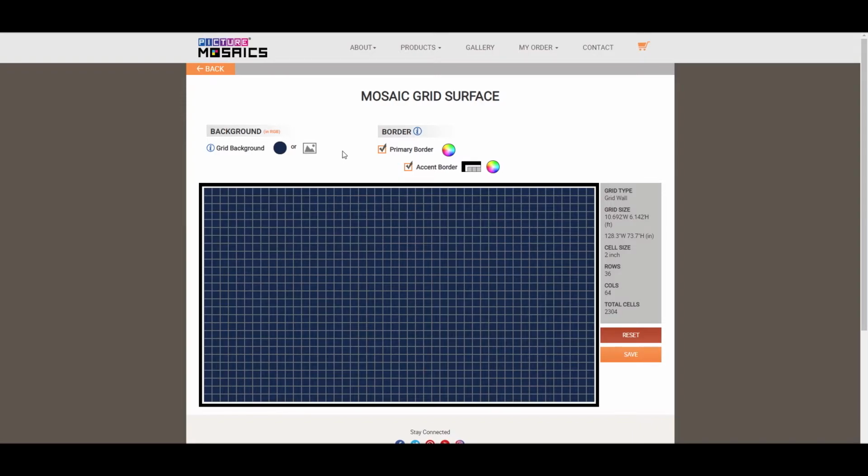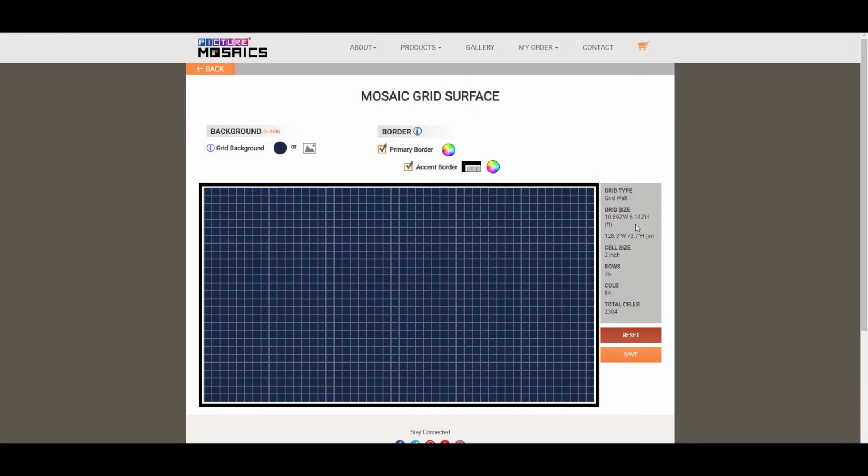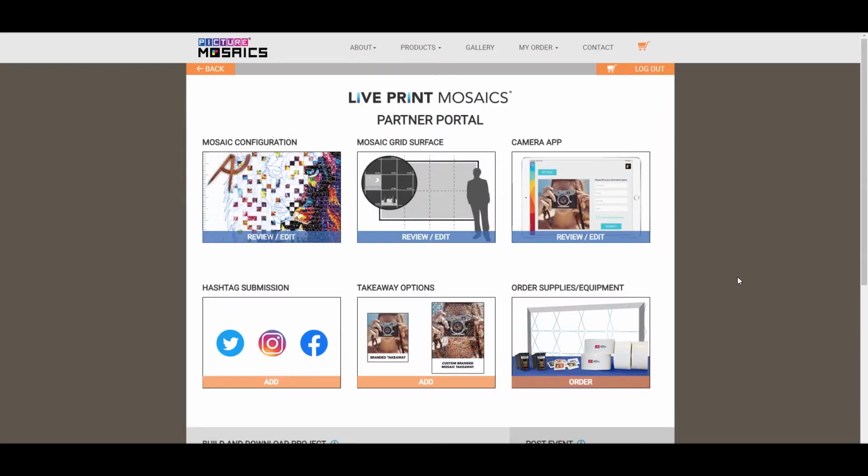On the right-hand side of the page, you'll notice this gray info column. All this information will match the inputs you made in episode 2 for your Mosaic configuration. So we're going to go ahead and save this. Now we'll go over and see what the accordion grid surface page looks like.